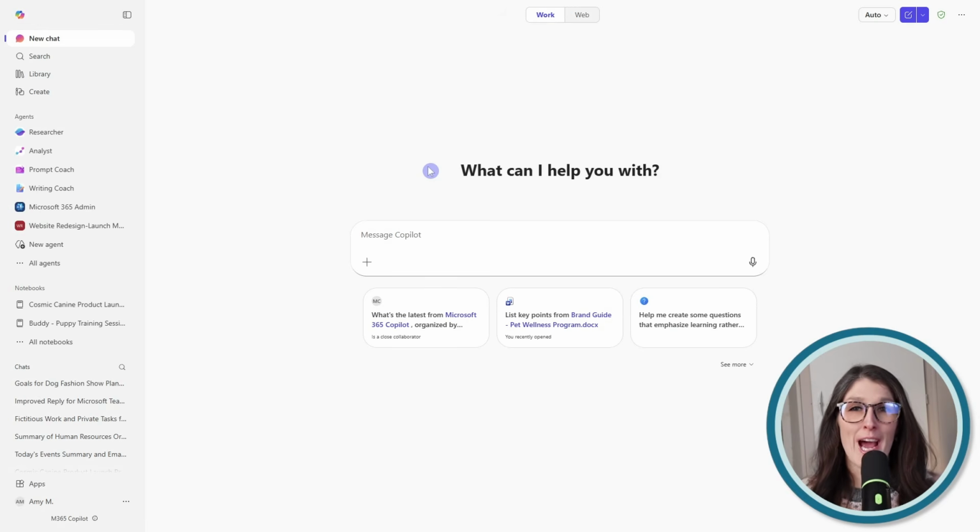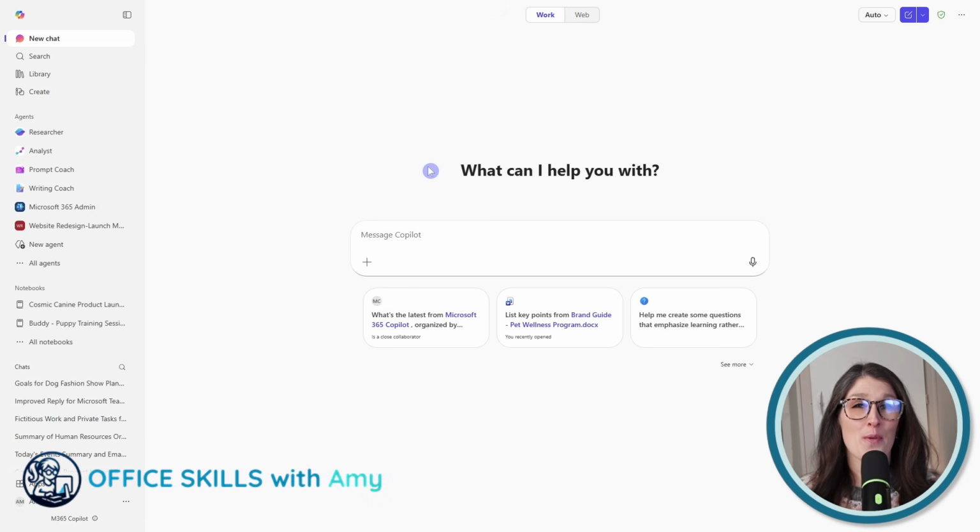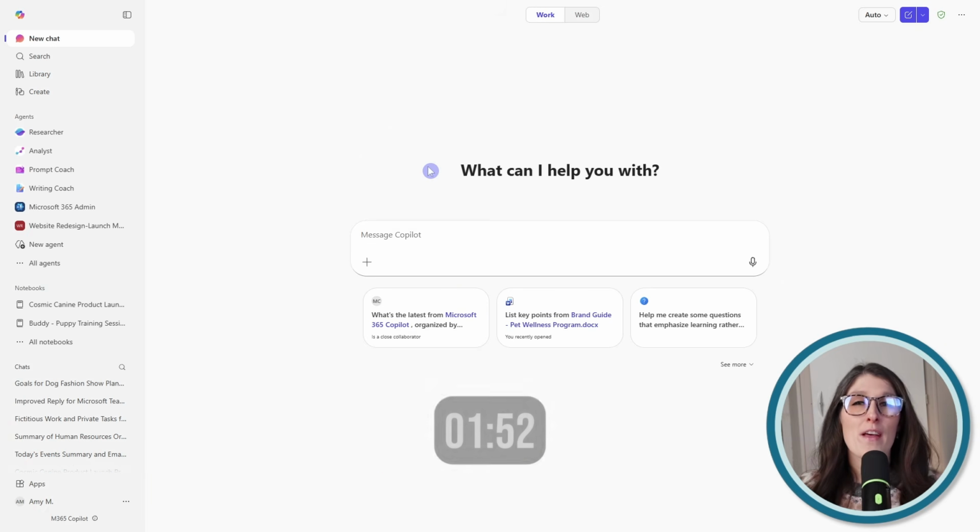Before we jump in, I just wanted to show you how we can access Copilot Chat. And I also wanted to touch base on licensing. If you already know how to access Copilot Chat and if you are comfortable with your understanding of what type of license that you have, then please feel free to skip ahead to this time here.